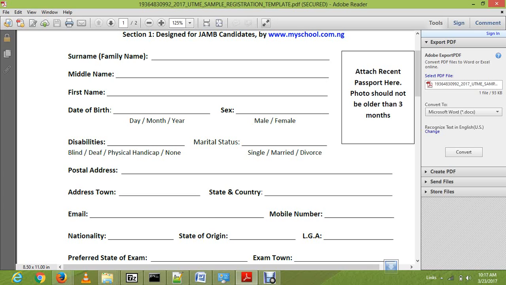Then your mobile number, which is your phone number. You put a phone number that is well recognized as active, for instance 070, or any kind, Etisalat, MTN, whichever you are using, you put it there. Then we have nationality.